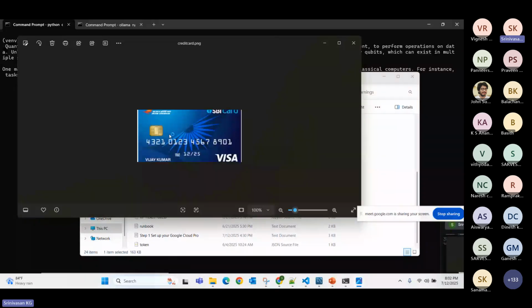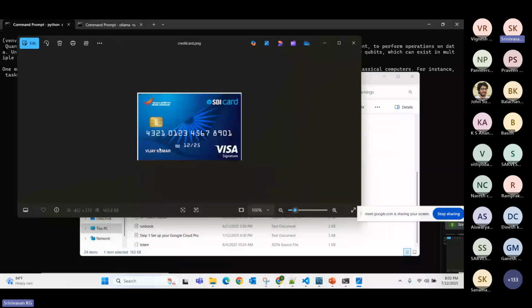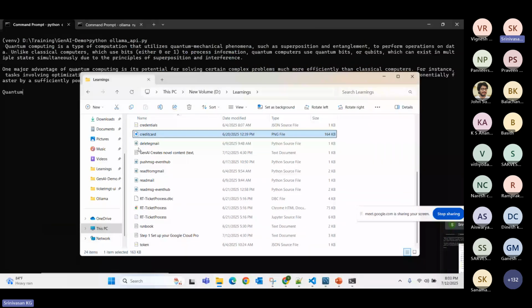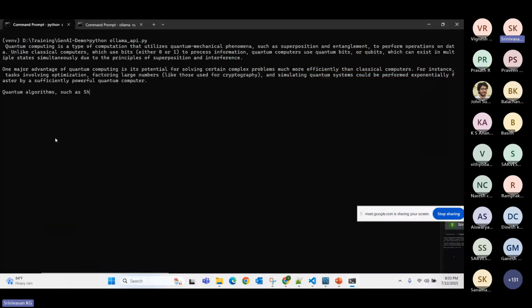So this is an image, an SBI credit card. We have this information, and we need to extract it. How can we do that? Whatever we are doing in the command line, we can also write as a program. So first, we will see how to do it through the command line.